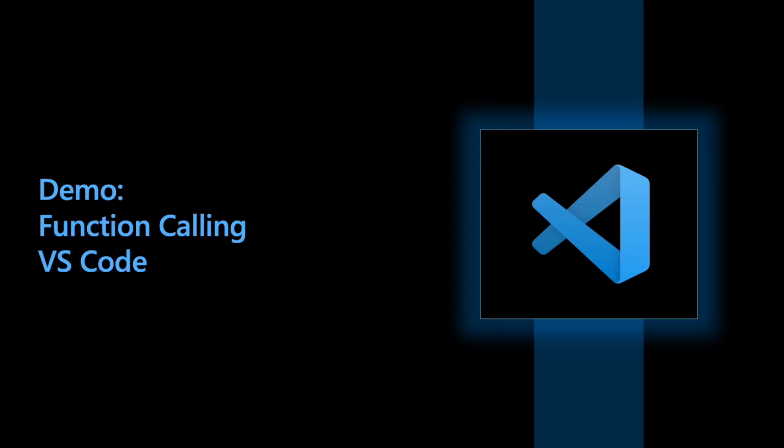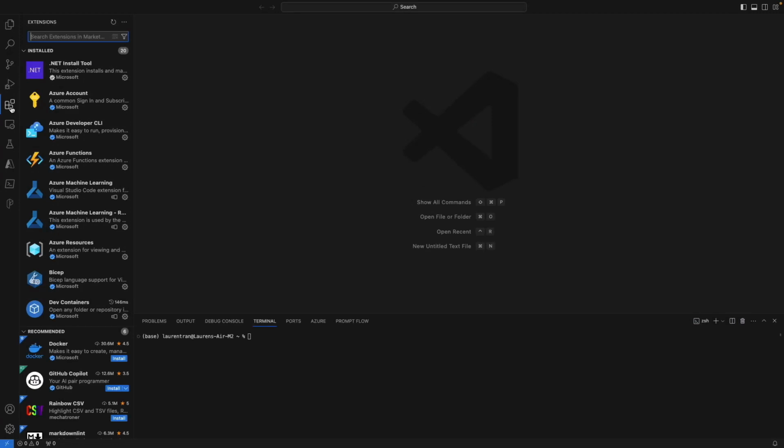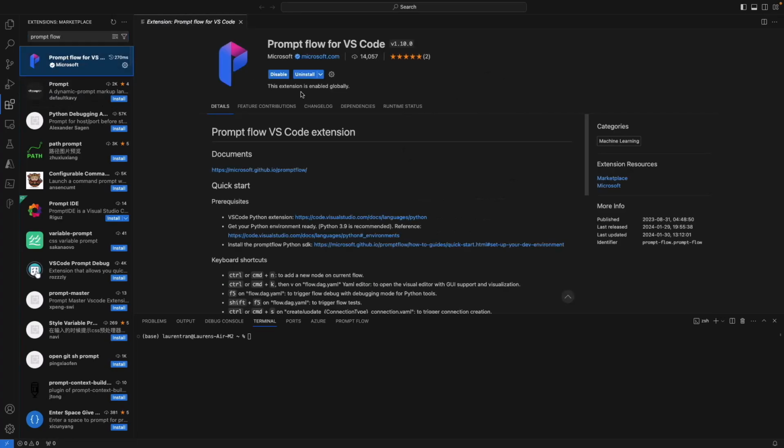Our last demo of today's session, let's move over to VS Code. I'll show you local development and we'll look at function calling within prompt flow. We've opened up VS Code, and the first thing we want to do is download the prompt flow extension. So we will search for it over in extensions. And I've already got this downloaded, but go ahead and install the prompt flow for VS Code extension on your device.